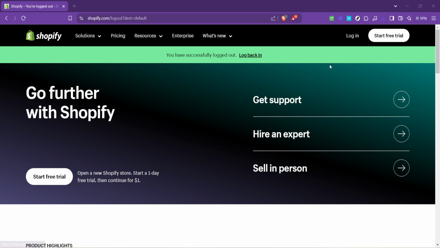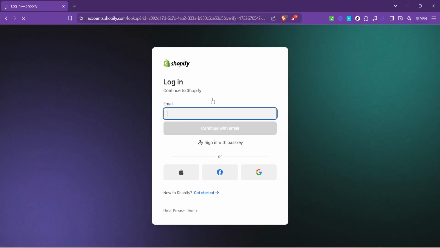Let's dive right in. The first thing you need to do is navigate to the Shopify website. Once you find yourself on the home page, look for the login button. It's usually located in the top right corner of the screen. Clicking this will take you to the login page, where you'll need to enter your credentials.